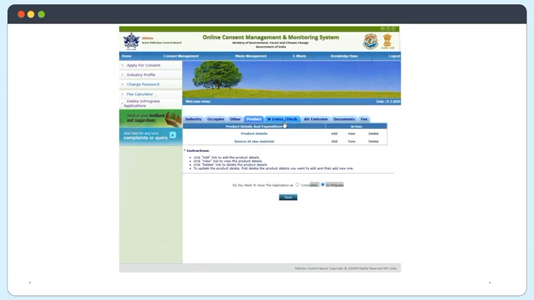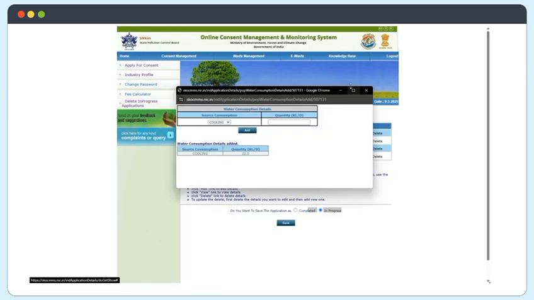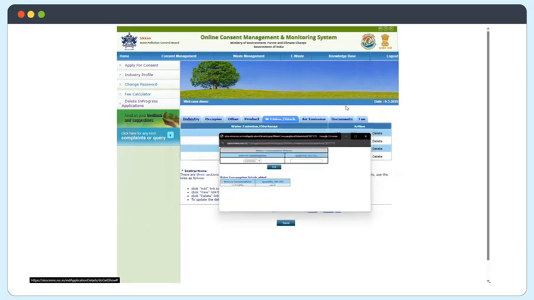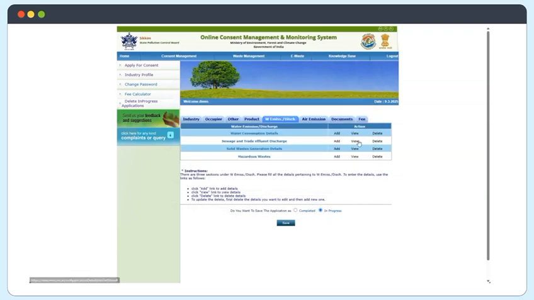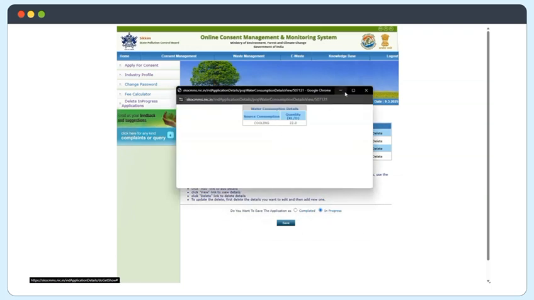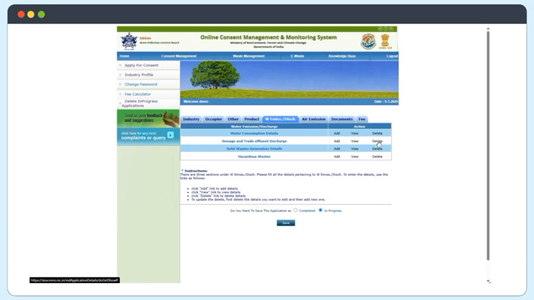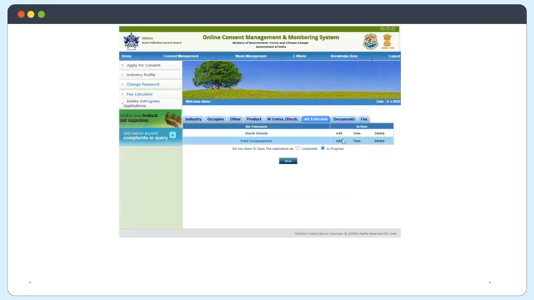Click Water Emission/Discharge to add water emission/discharge details. User can view or delete the submitted details through View and Delete button. Then, click on Air Emission, click on Add, and fill the details.